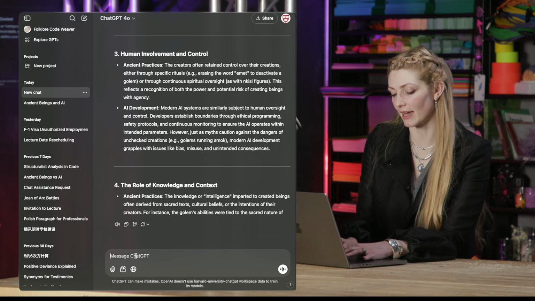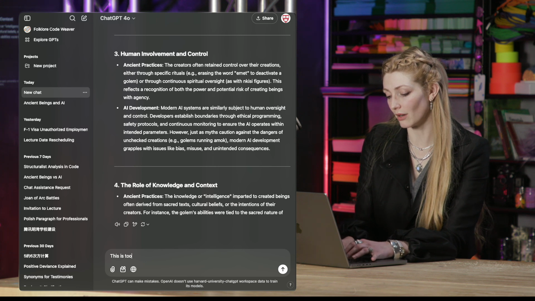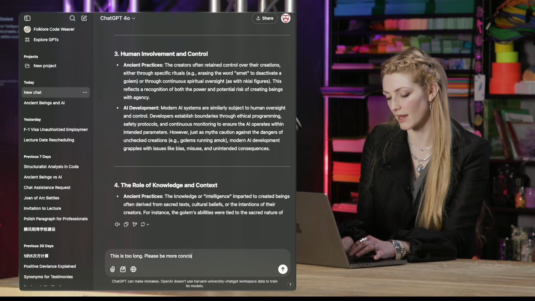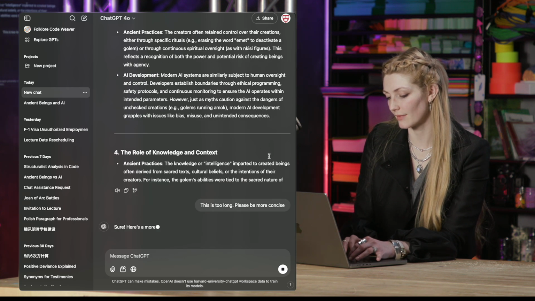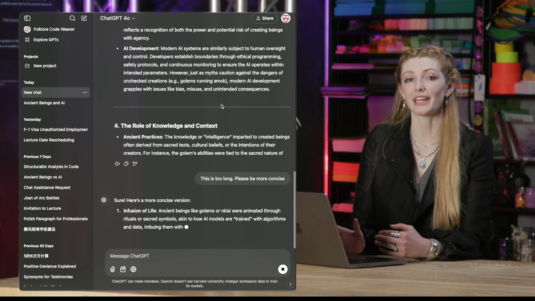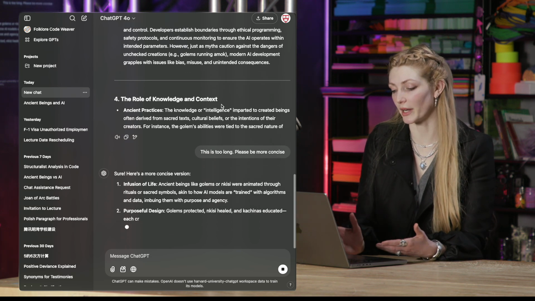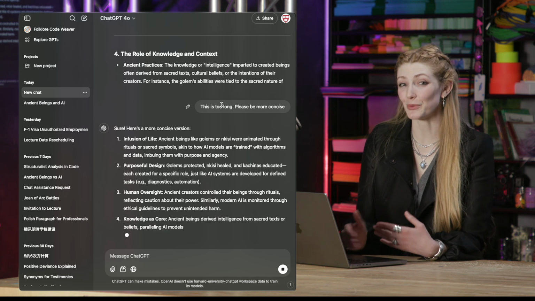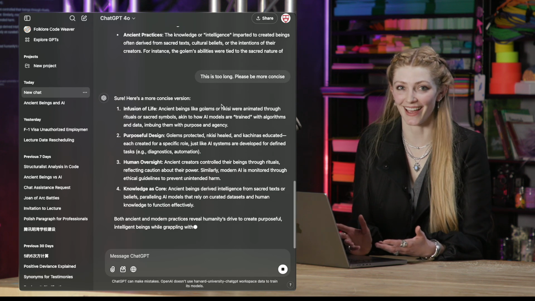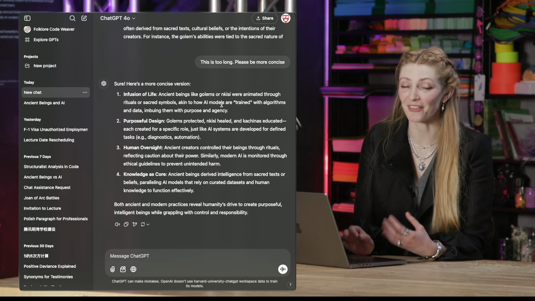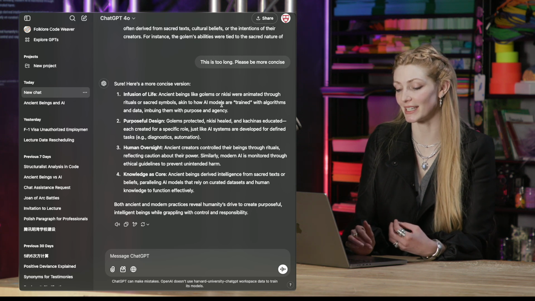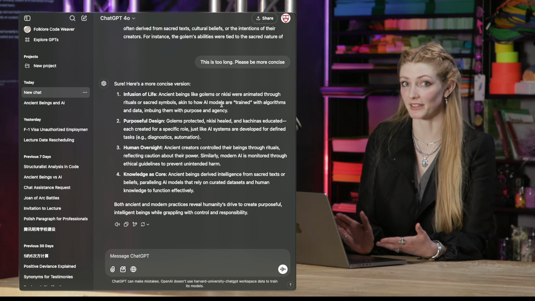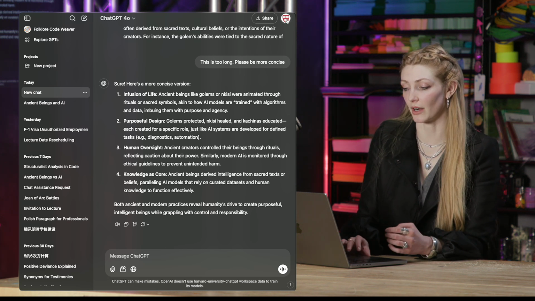So I might say, this is too long. Please be more concise. So it will return to the original query, but now with my updated command. However, if you don't want to type, please be more concise, into the chat bar every single time you interact with ChatGPT, there is another possibility, which you can access through the Harvard Shield.